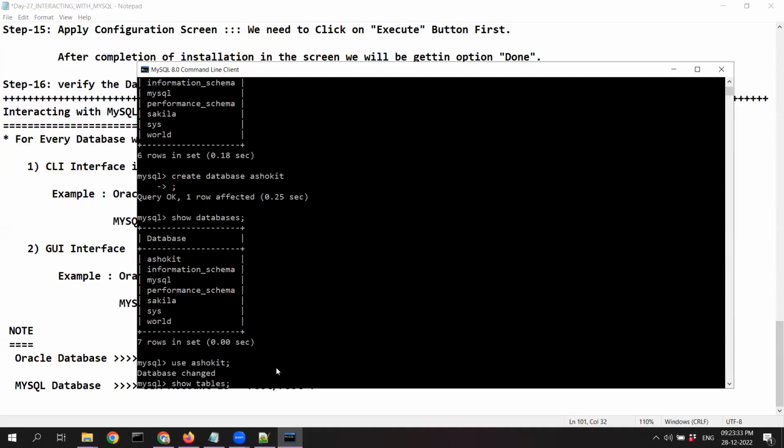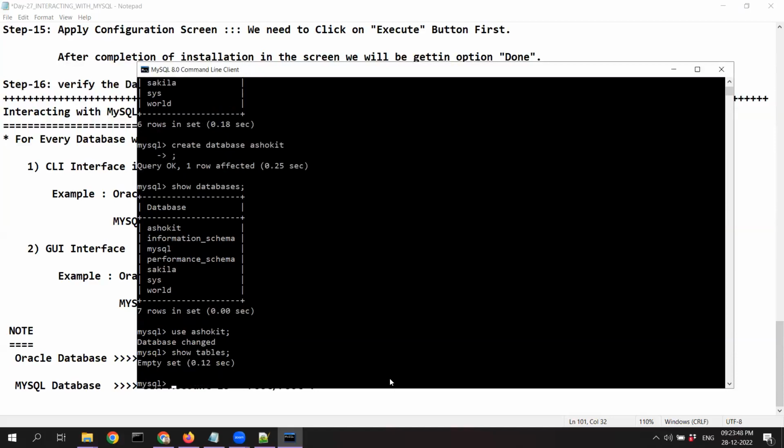After connecting to a particular database, if you want to view what tables are there in it, use the show tables command. Understand? Just hit enter. So what are we getting, sir? Empty set.